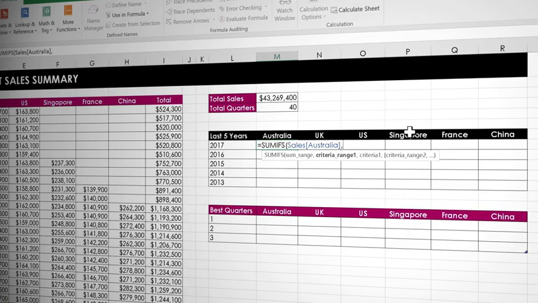So type S for sales, open your square bracket, A for Australia, close your square brackets, and comma. Now my criteria range is my year, but unlike my country, I do not want this to move when I drag the formula. I want an absolute cell reference. So for this one, I'm going to use my named range. So a little bit of a cheat. And then a comma. And finally, I need to click on my year, but I'm going to need to make this a mixed cell reference.